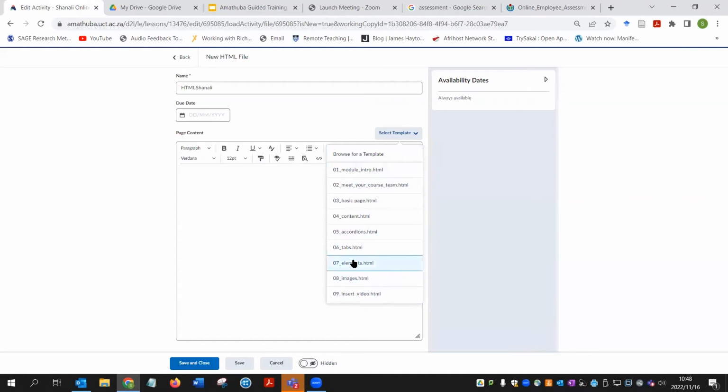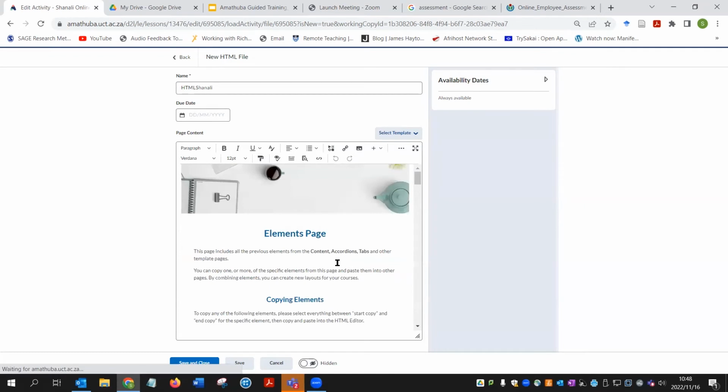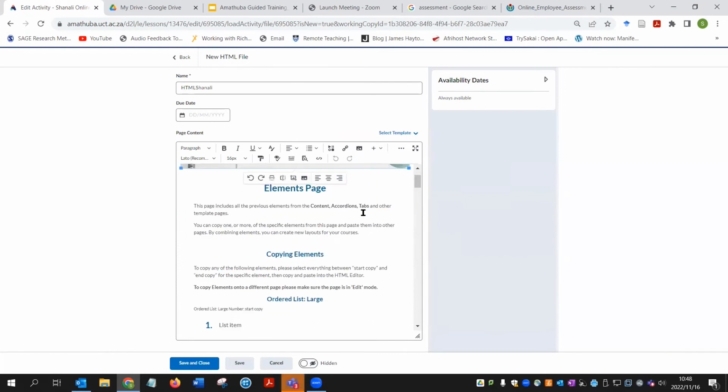I'm just going to show you the elements one because it kind of covers everything. So I've clicked on elements. It takes a moment to change. I could change this picture if I wanted by clicking on it and then clicking on this button. And then I could upload a picture of my choice from wherever I wanted to, either one I created myself or one that I pulled off somewhere like Pexels or something like that.